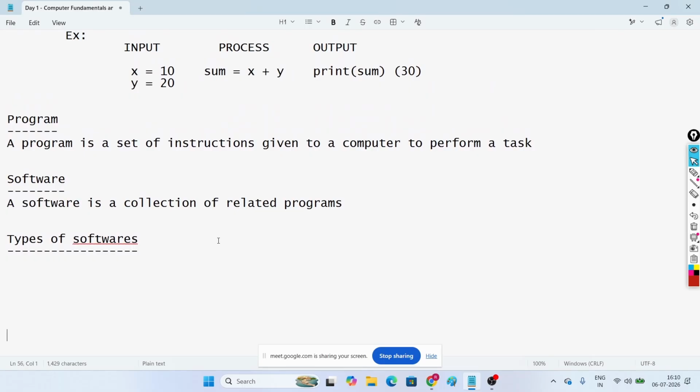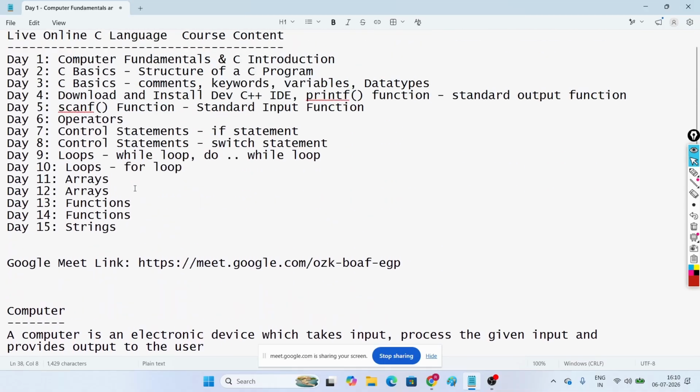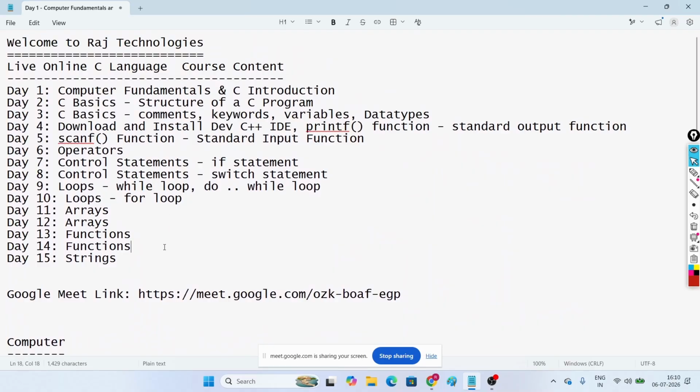So just let me recap. We started with the computer fundamentals. So the meaning of computer is like it's an electronic device which takes input, processes the given input and provides output to the user. Right? So we started with the content, like the codes we are going to learn.